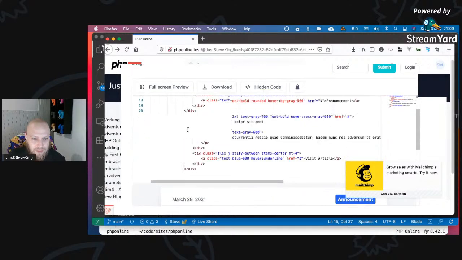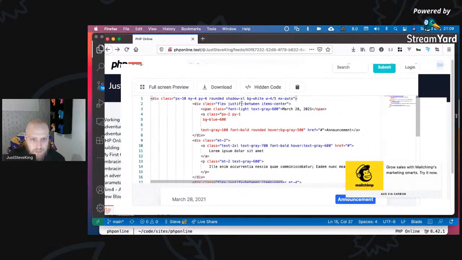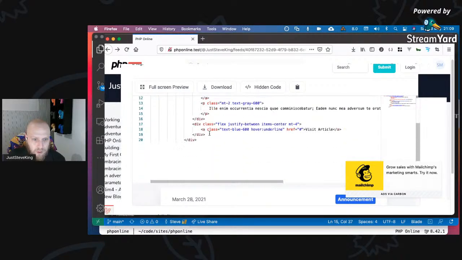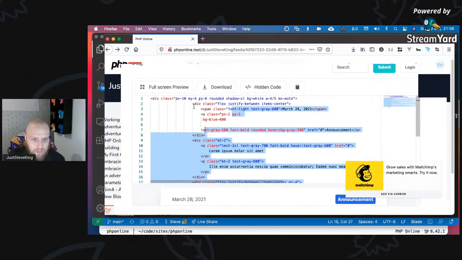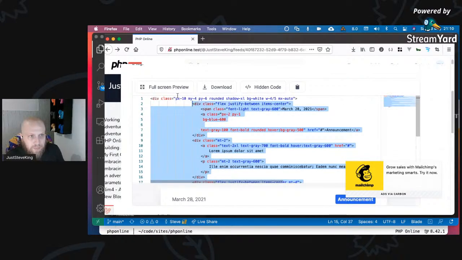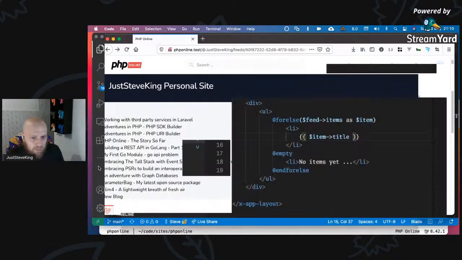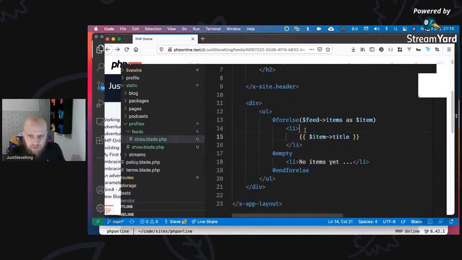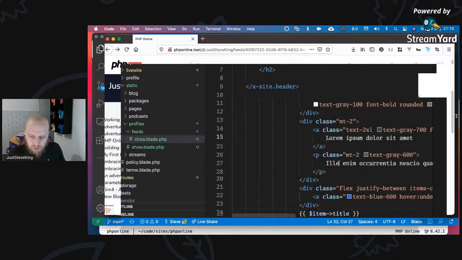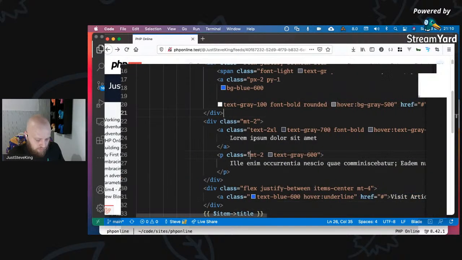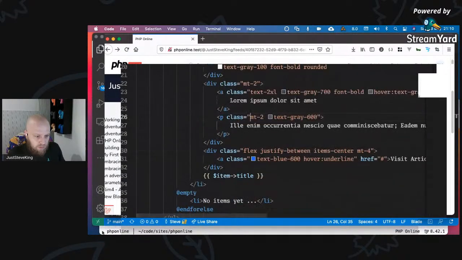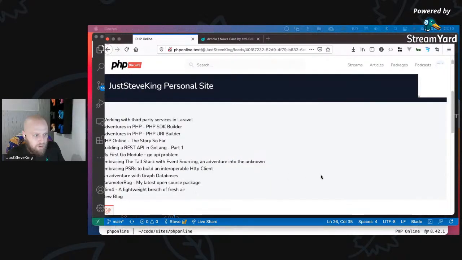How messy is it? It's actually not that bad. Do we want the top? No, not really. We just want everything within it. So let's just grab that for now. And what we're going to do is like that. Come back to our browser.